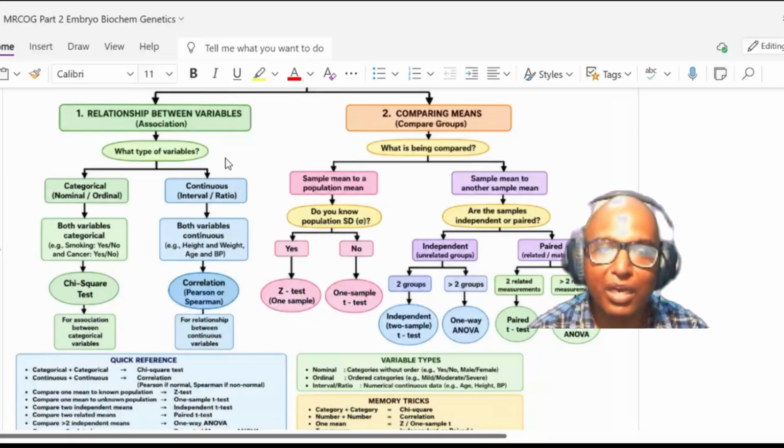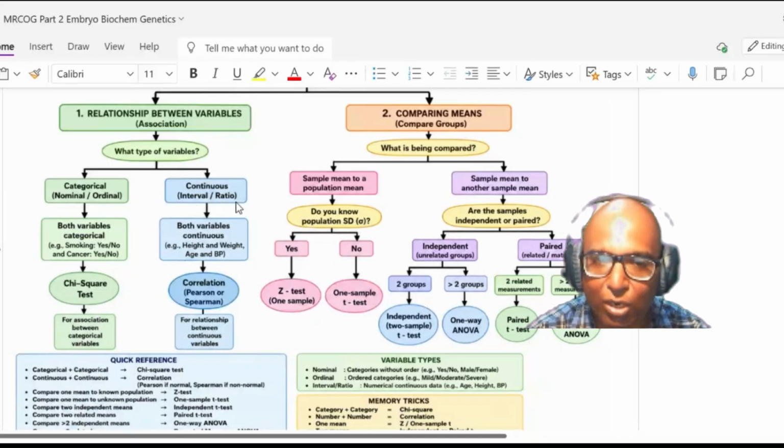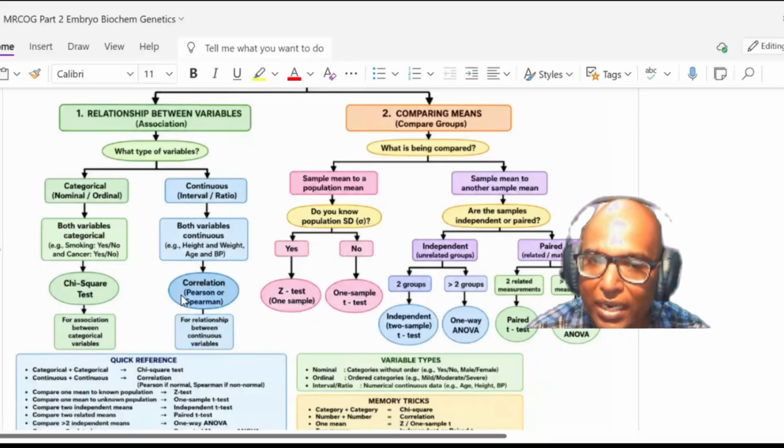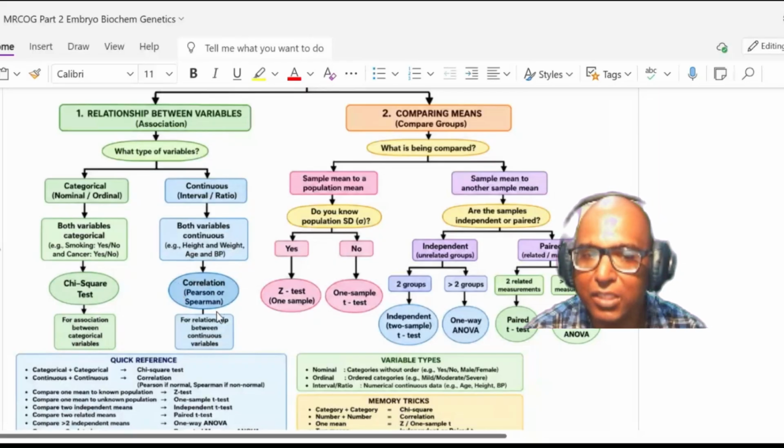Okay, now your variables are continuous variables. The scale is an interval scale or the ratio scale, but your variables are continuous variables. Then both variables are continuous, such as height, weight, age, and blood pressure. Then how are you going to find out the association? By using correlation. It may be Pearson's correlation or it may be Spearman's correlation.